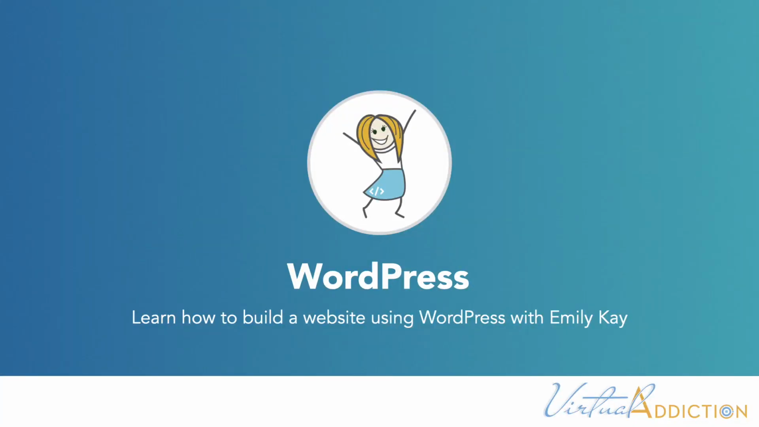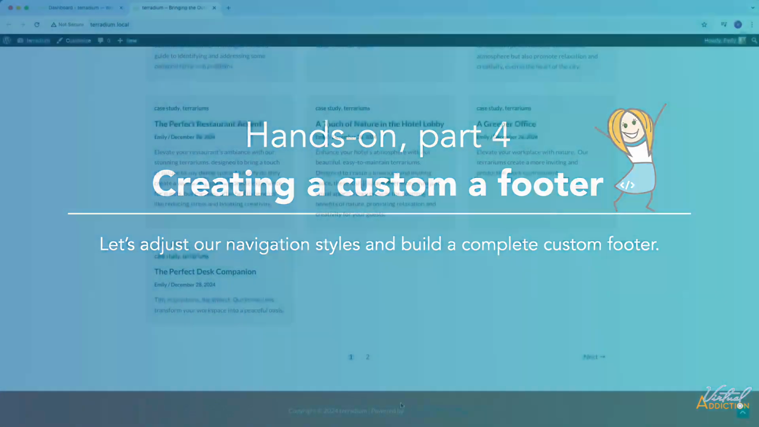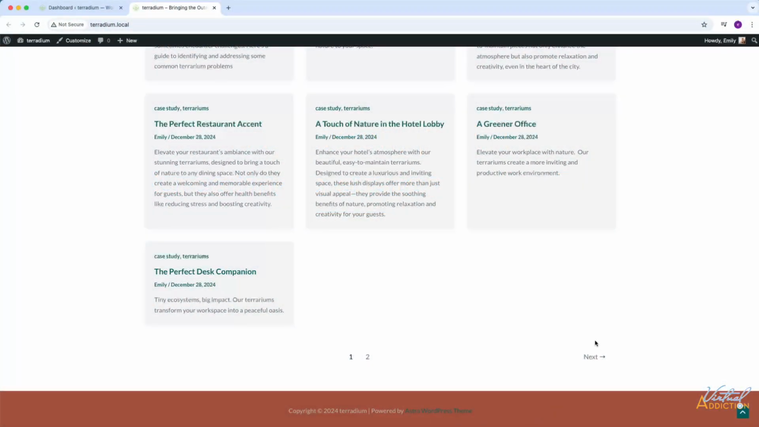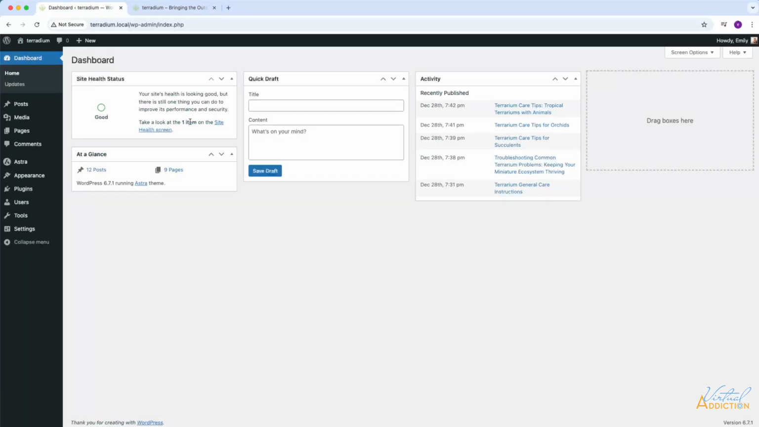What we're going to be looking at now is how we can customize our navigation and also how we can control the footer that's appearing on all of the pages. Let's go ahead and jump in and start modifying some of these things.